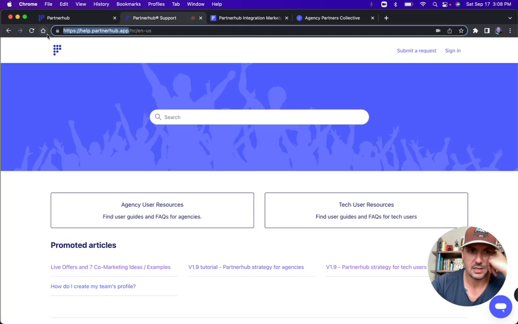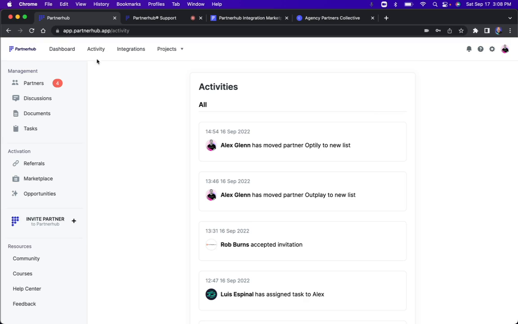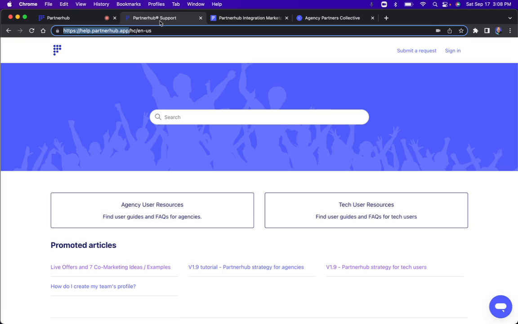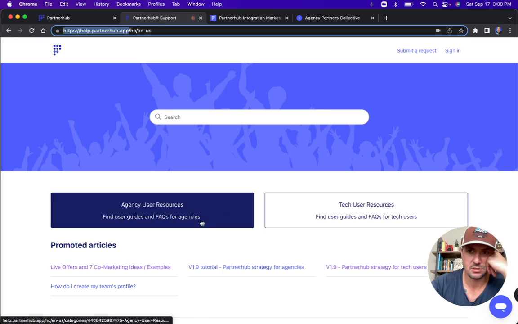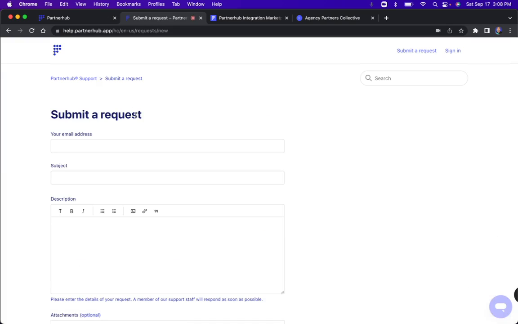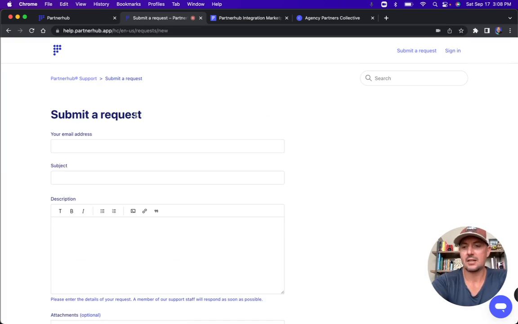So you use Slack, or you can head to help.partnerhub.app. It's linked under the question mark. And read resources or submit a request. If it's a bug, we have a feedback channel in Slack if that's easier, but you can use this. Just please tell us the browser and take a screenshot and describe whatever is relevant.